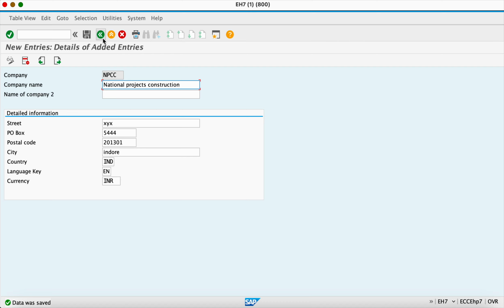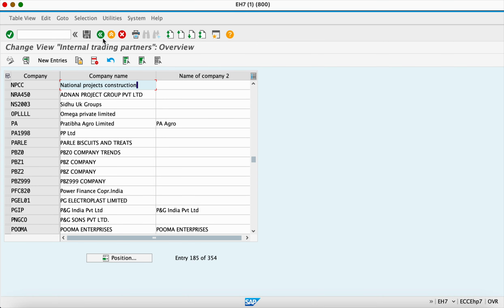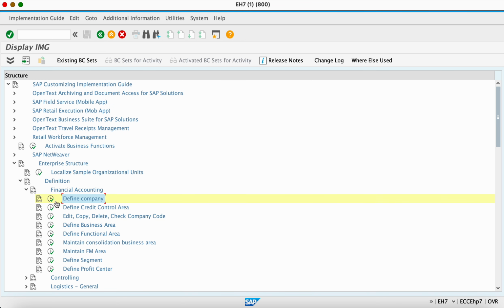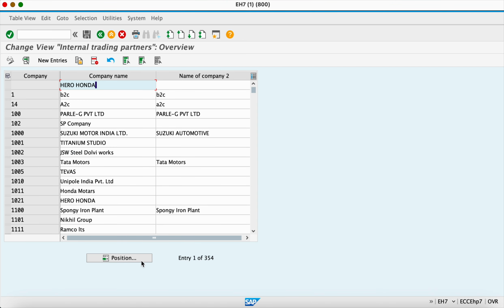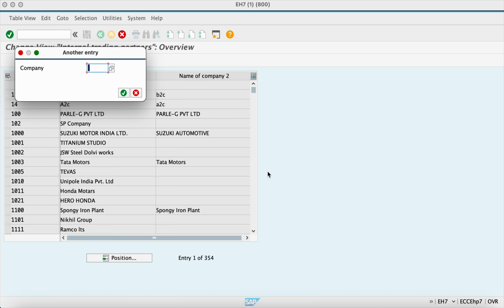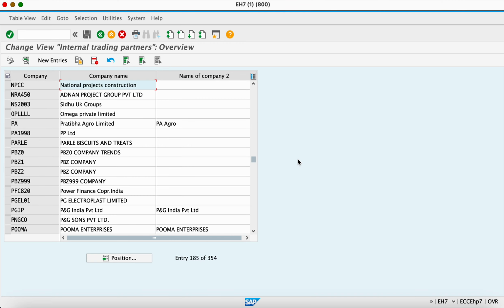You can check your entry also when coming again into this area. Click on Position, enter the company you have created, NPCC, press enter, and you can find your company over here.